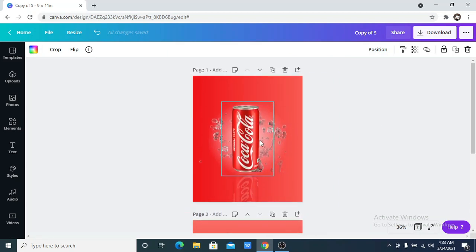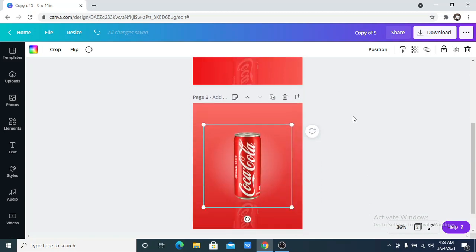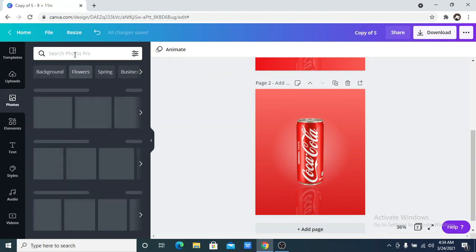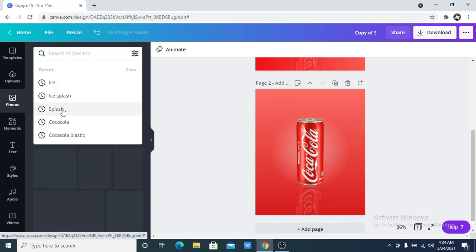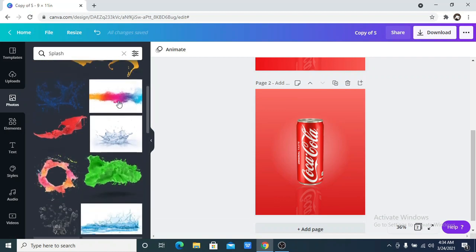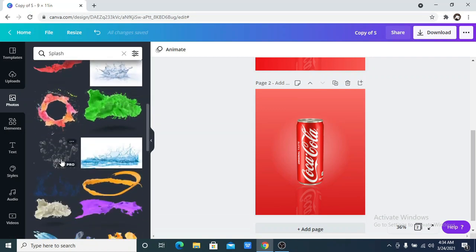Okay, so how I got this water splash thing, what I did was just to go to my photos and search for splash. You can also find this on any PNG website. So you can Google search water splash, chocolate splash, whatever splash. When you go under photos, you just search for splash, and these are the options available. You can see here there's water splash, paint splash, brush stroke, ice cubes and a whole lot of them. So I just use this one.